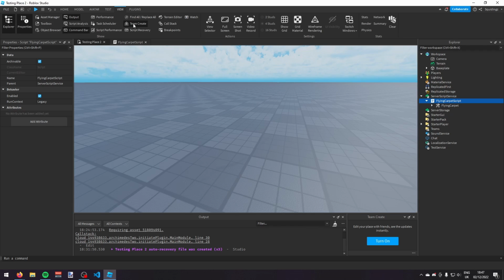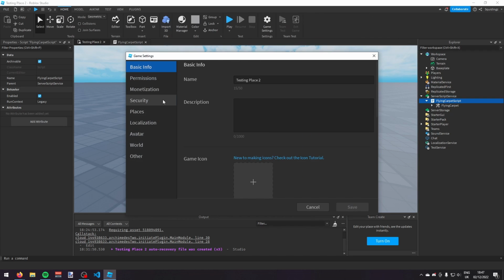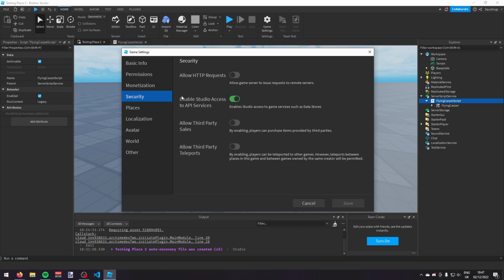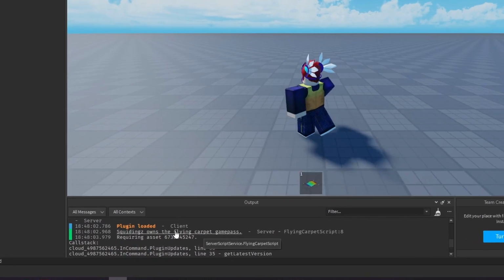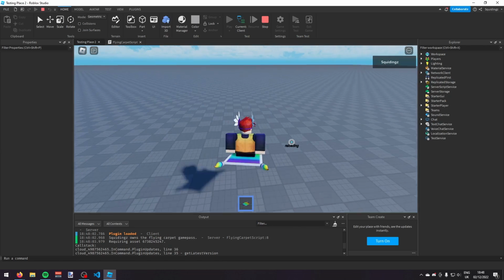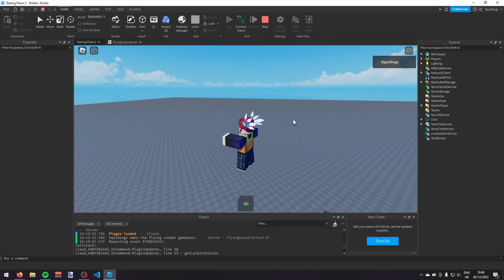So now if I just play our game, but before that we need to go into game settings and down to security. I'm going to make sure this Enable Studio Access to API Services is enabled. If it's not, just enable it and click save. So now when we test our game, we can see that it says Squidingz owns the flying carpet game pass, and I've got it in my inventory here, and I can select it and I can fly around.